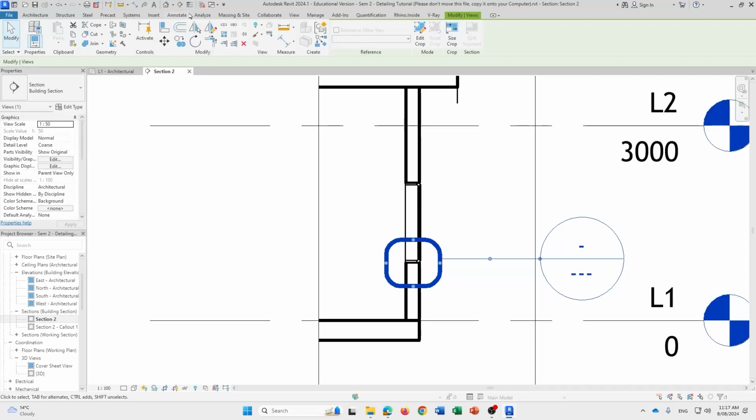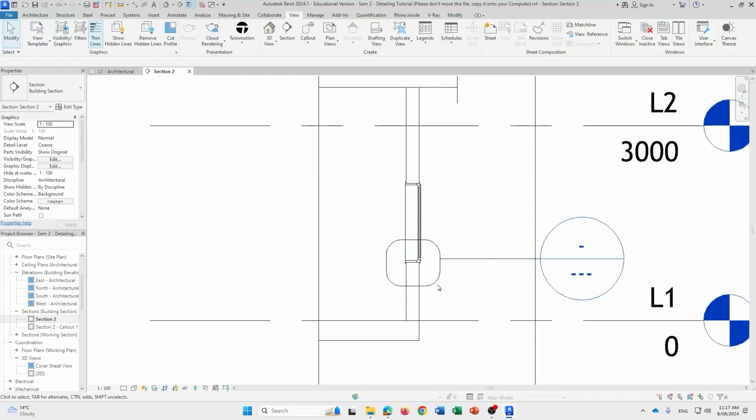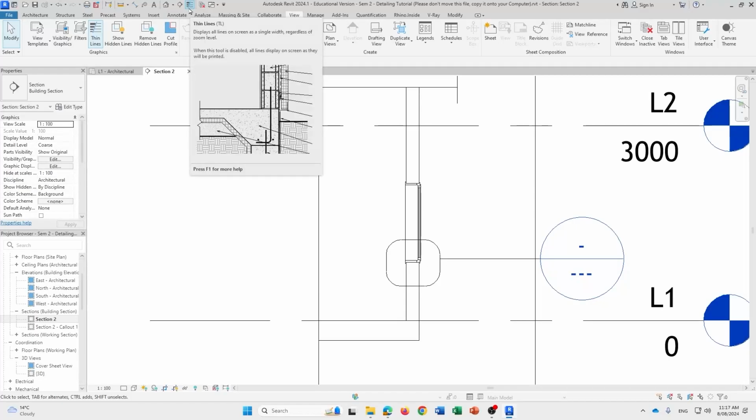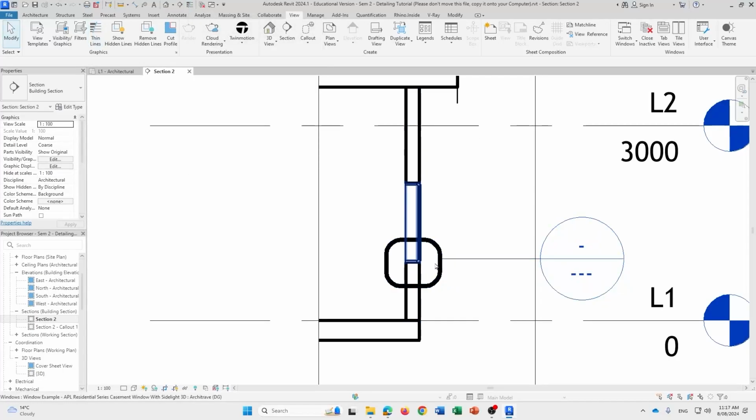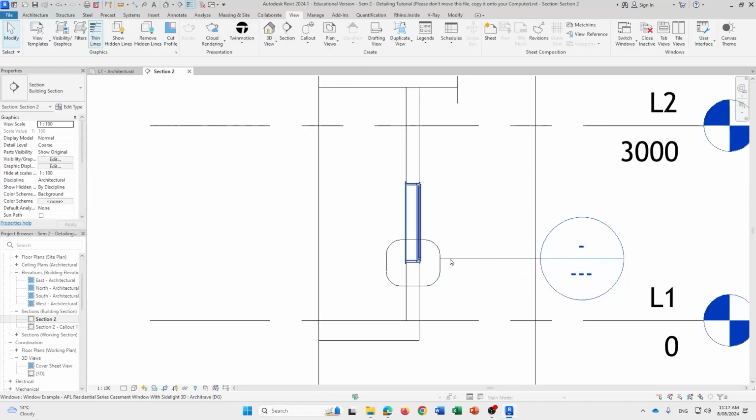If your lines are quite thick like mine, there are tools to make them thinner. There's a thin lines tool at the very top actually. If you click on that, this will make it a bit easier to see the lines. At the very top, it's like bold lines with a slash, and thin lines. This is quite good when you're doing detailing because it makes it easier to see the finer lines. I like to work in thin lines just so I can see things in general.